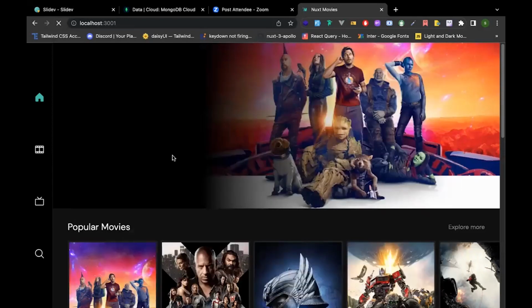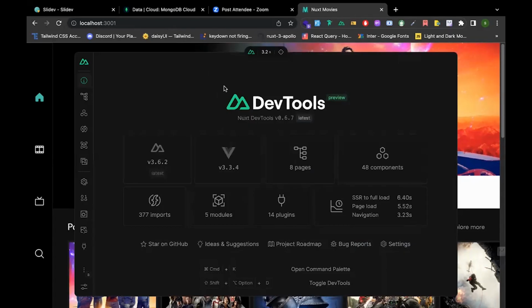So if we start by exploring the Nuxt DevTool, here it is. We can see the version 0.6.7, which is the latest version. We can see the version of Nuxt, which is 3.6.2. We can see the Vue version, which is 3.3.4, and how many pages we have. If I click here, it will take me to the Pages tab, which I won't click for now.